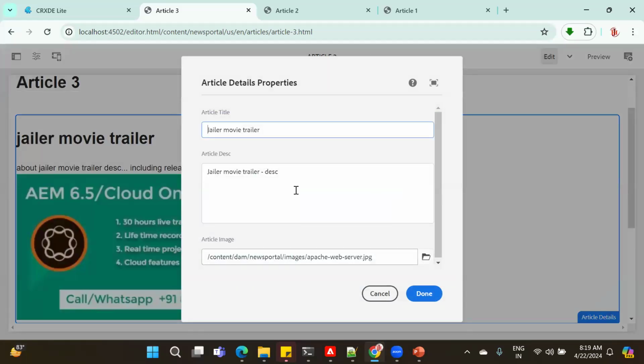So these are the three different important fields to build the dialog. Any questions to build these three fields? Are you clear on the implementation of this dialog? Text field, text area, and path field. Any questions?